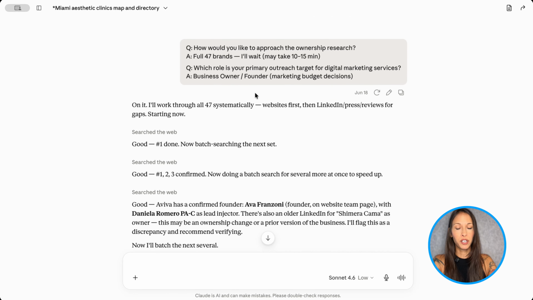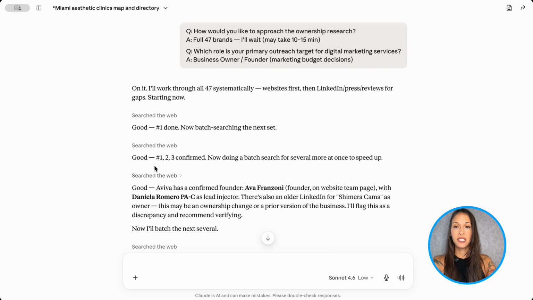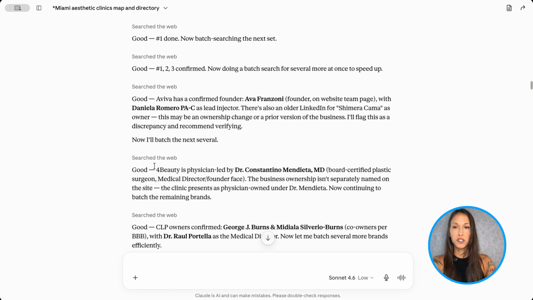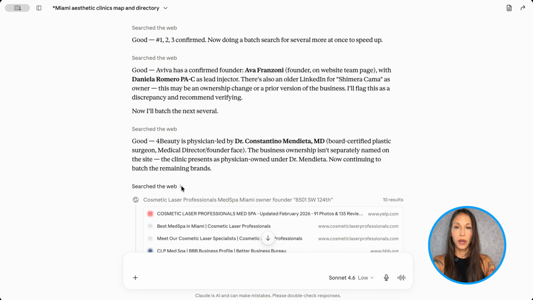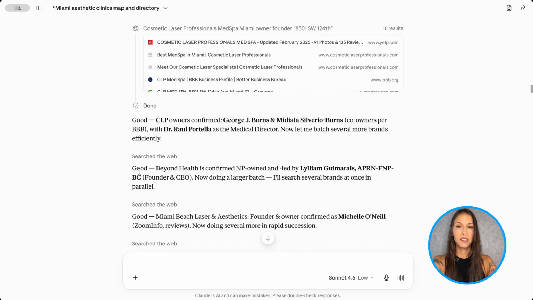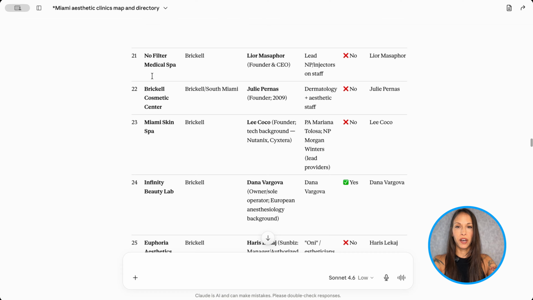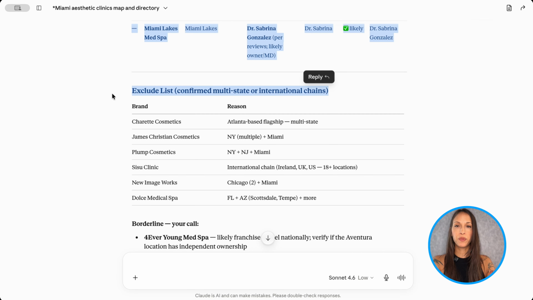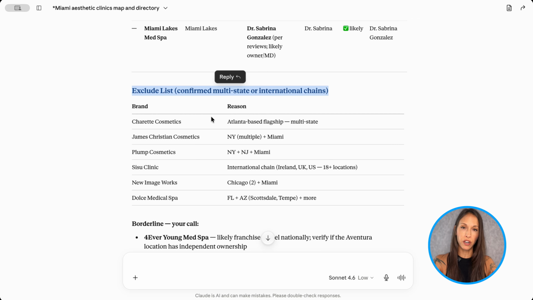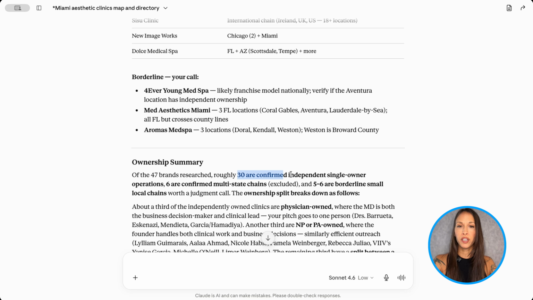It asked me a few follow-up clarifying questions, and then after that, we can see as we scroll down all of the different search results where Claude has searched the web for every single one of these businesses. And in the end, here's the updated markdown table. Let's just scroll all the way to the bottom. Okay, so 6 brands have been confirmed as multi-state or international chains. And in total, I have 30 confirmed independent brands that I can reach out to.